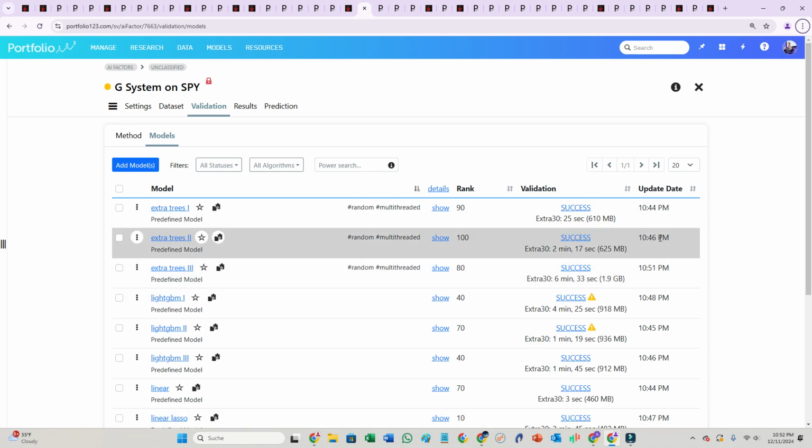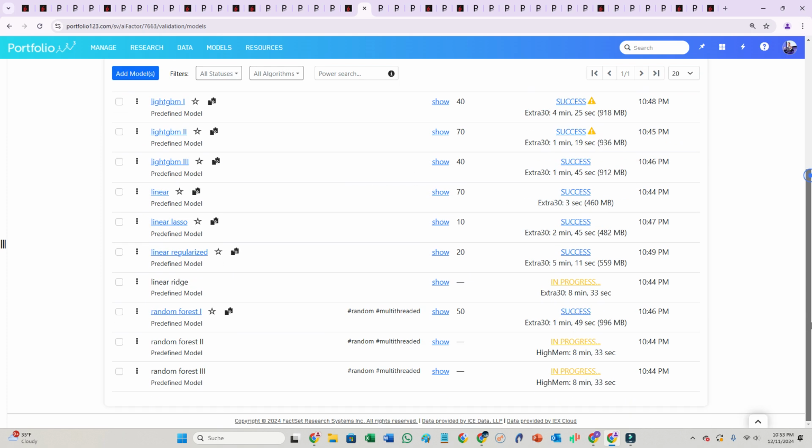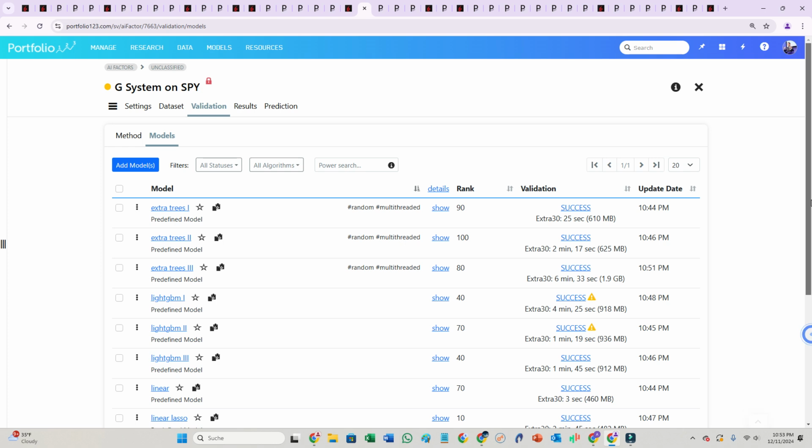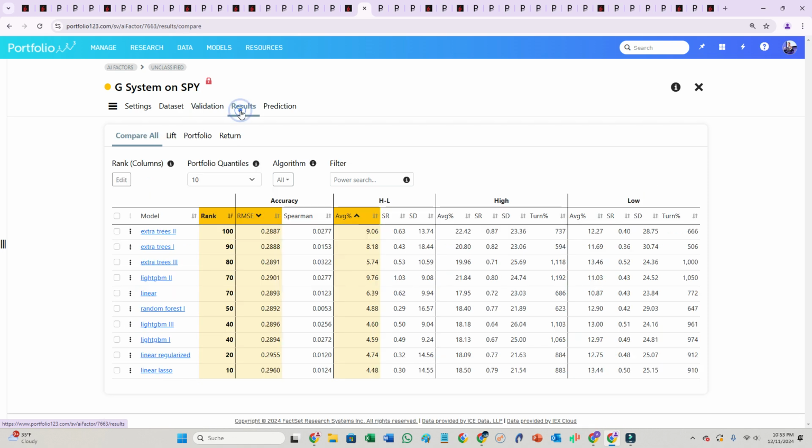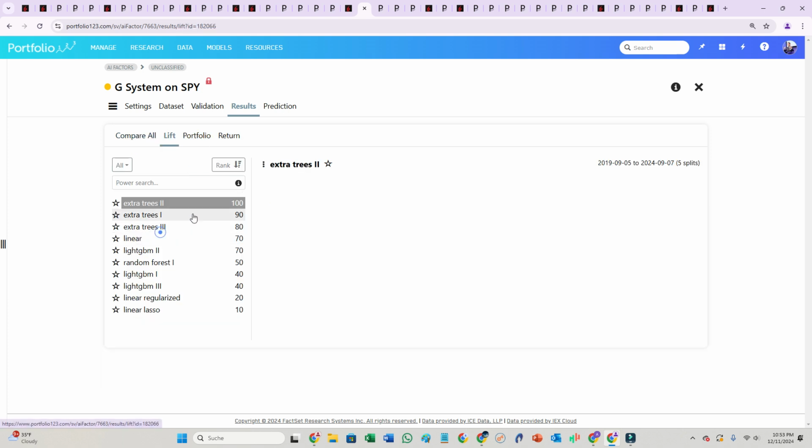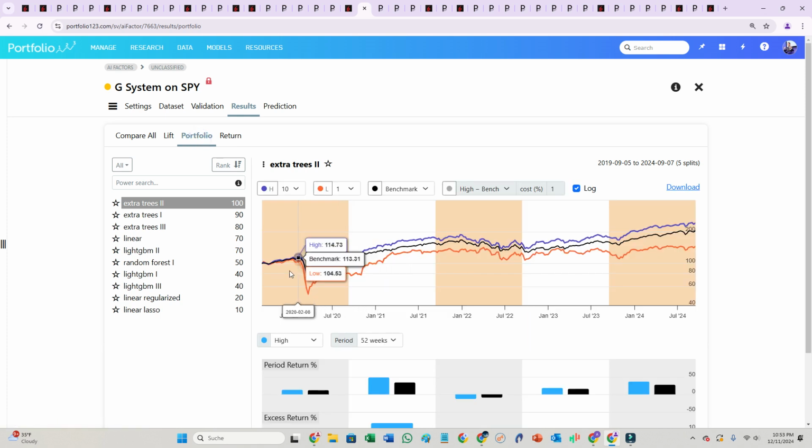All right, almost all models went through, right? This is still running. I think for the sake of the video, we can ignore that. And let's go to the results. So we basically see Extra Trees 2 does very well. We can go to the results here, go to the portfolio, you basically see that the portfolio it built outperforms the S&P 500. So that would be the highest ranked stocks, 10% basically. That would be the blue line. The lowest would be the lowest decile, would be basically the red line here.